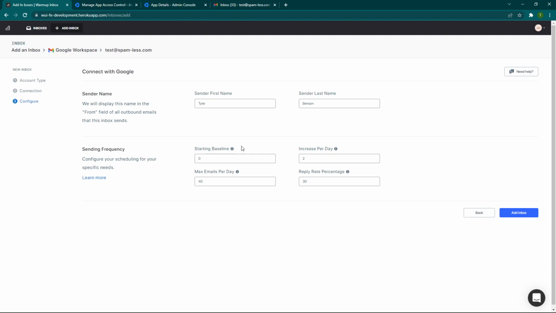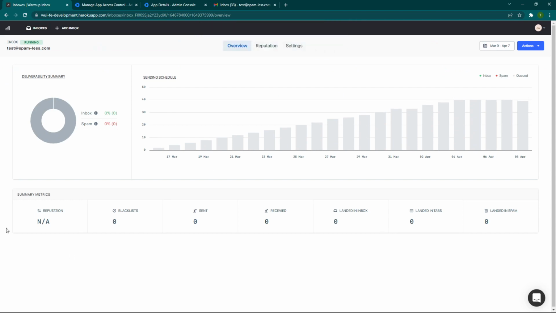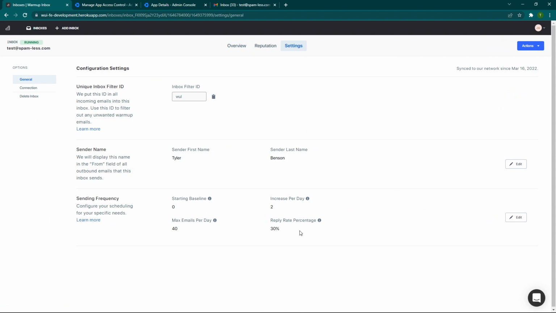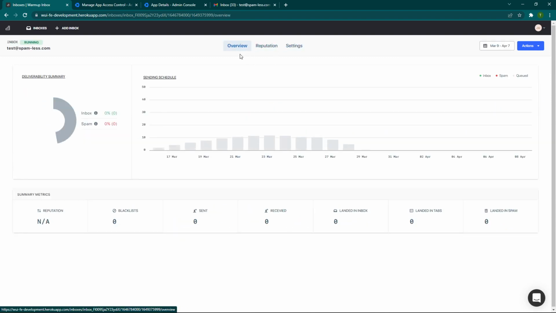Once you have everything configured how you want, all you will do is click Add Inbox, and it'll take a minute or two to load, and then boom, you'll be greeted by a 'Hooray, you did it' message. That means you have successfully connected your inbox to the platform. Now, if you click into it, you can see all the metrics. If you wish to pause it, you can pause it right here. If you wish to delete it, you can delete it right here. For additional settings, you can configure additional information as needed. This will fill up over time as you send out emails.